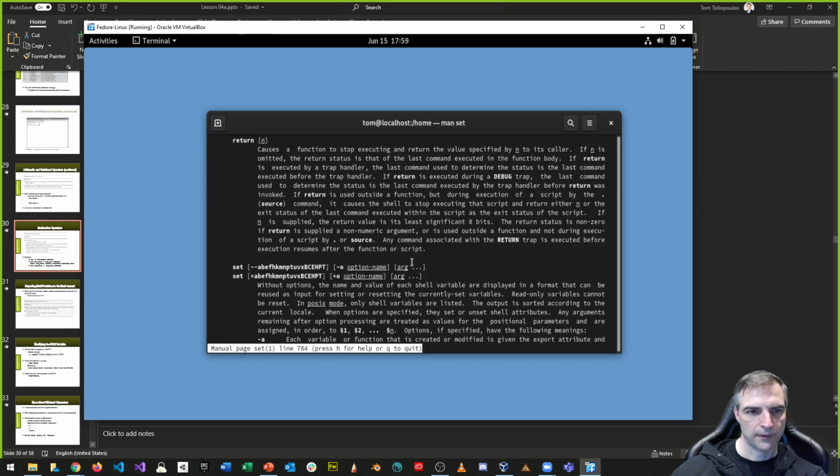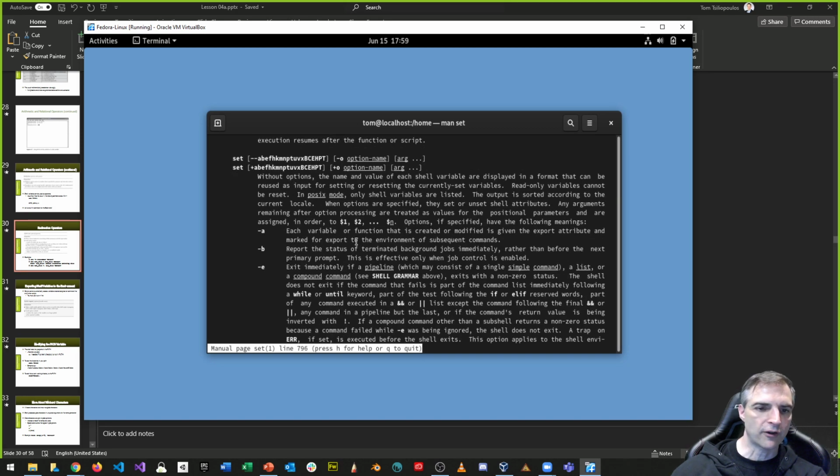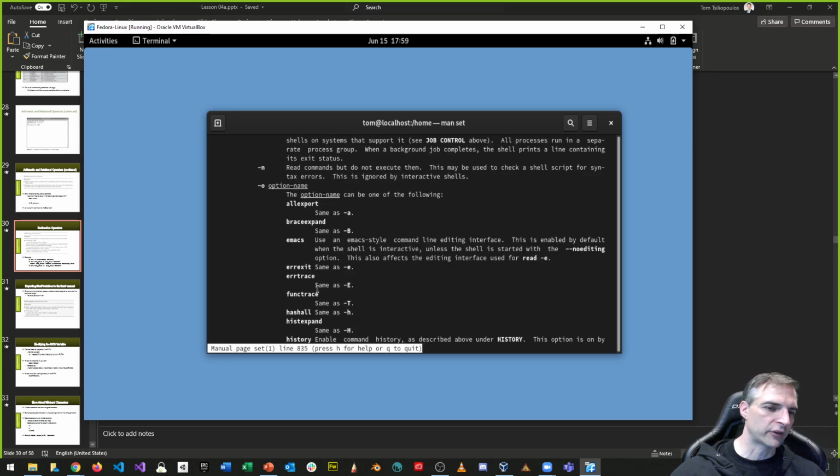Oh, here we go. So these are all the different switches for set, right? Without options, the name and value of each shell variable are displayed in a format that can be reused. -a, each variable or function that is created or modified is given the export attribute and marked for export to the environment of subsequent commands. So that means I can automatically export stuff. -b, report the status of terminated background jobs immediately rather than before the next primary prompt, and so on. I'm not going to go through all of them, but it's quite interesting what you can do with set.